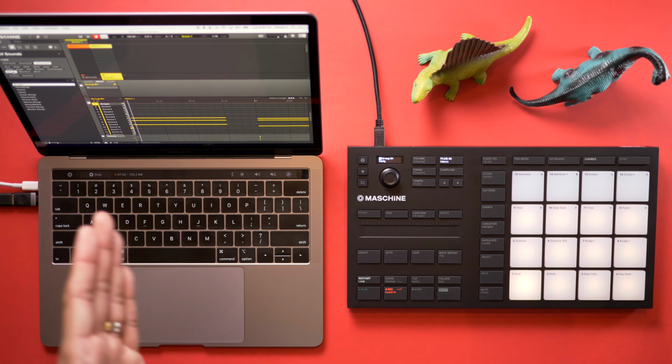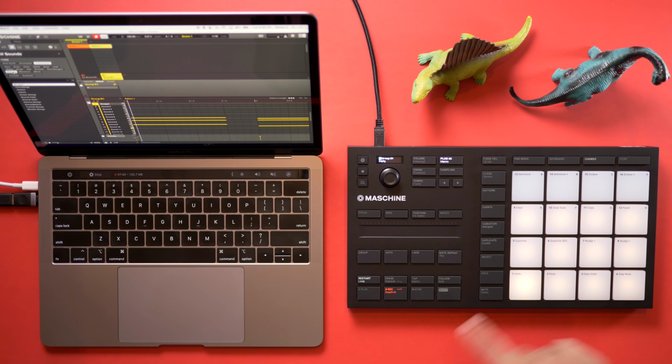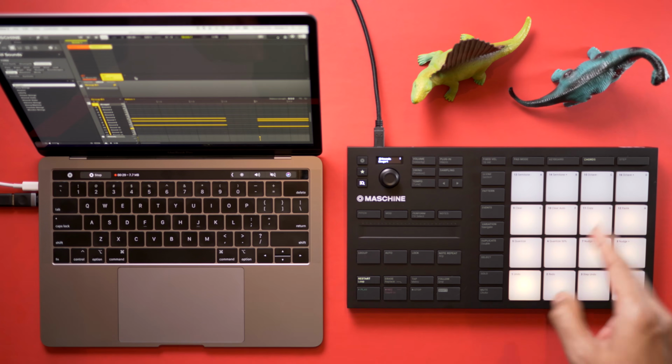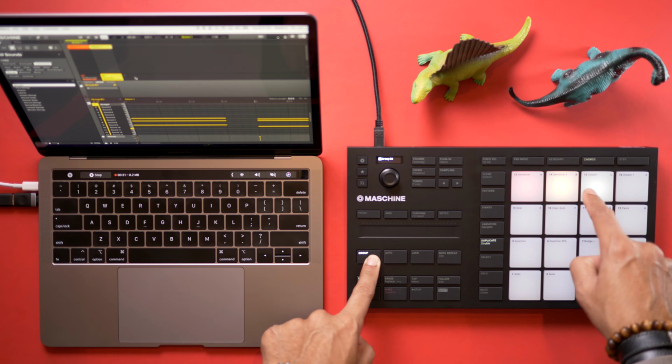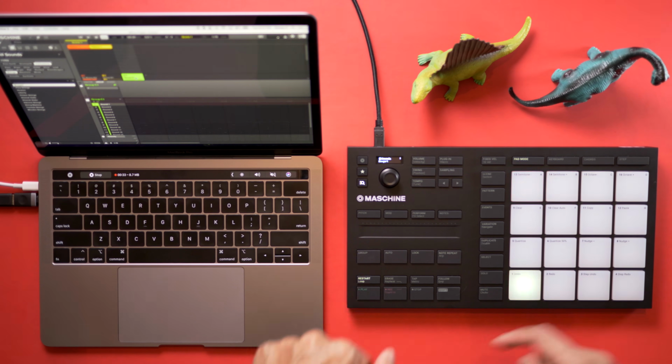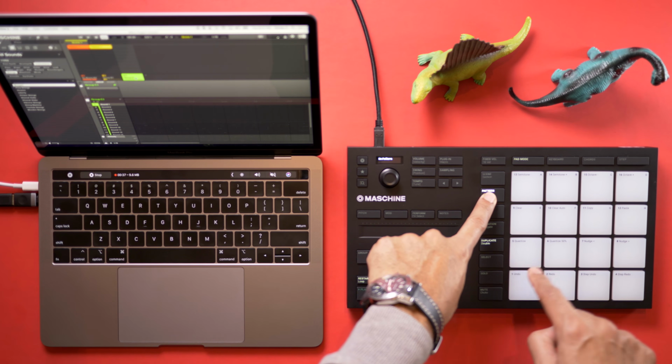All right, things are coming together. Next, let's add a bass line. Press Group and then one of the unlit pads again. Let's also create a new pattern.